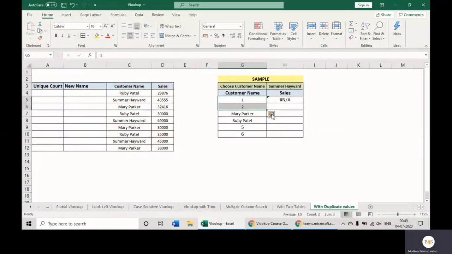Okay, so now we have 6 rows and we want that whichever name we select from this drop down, the respective sales, all the sales, not the first one, comes here for that particular customer. How to go ahead with that? So what we have to do, we have to generate some unique value for these people. Then only we would be able to access the respective sales. Now the question is how to generate that unique value for each customer name.